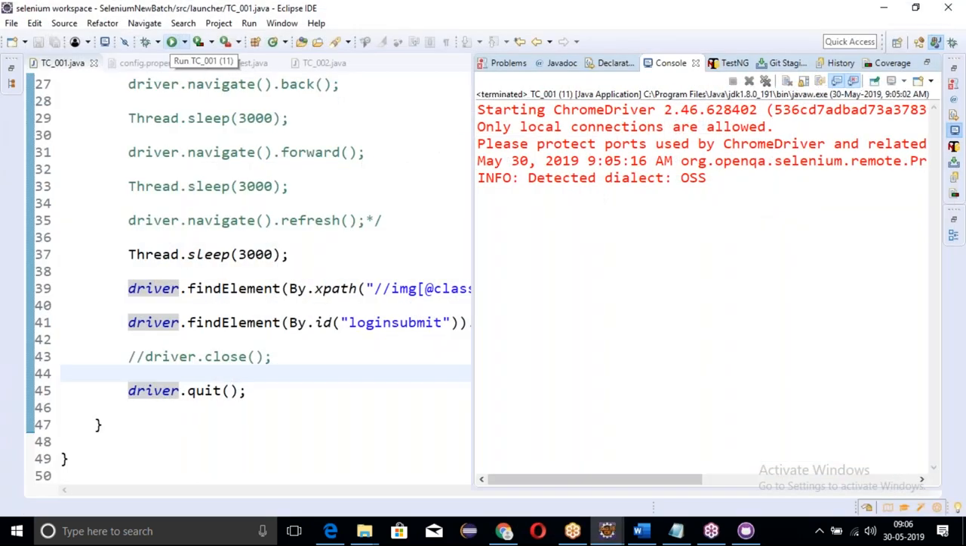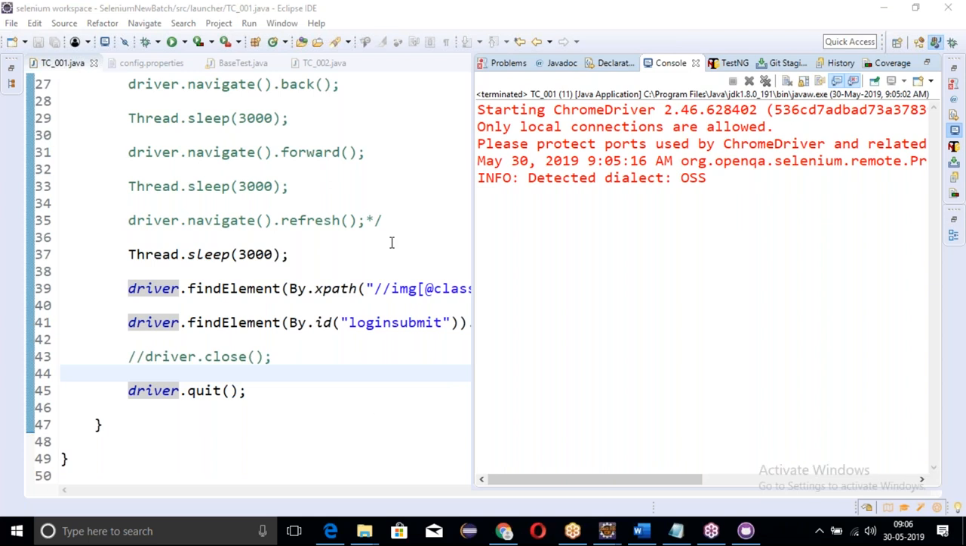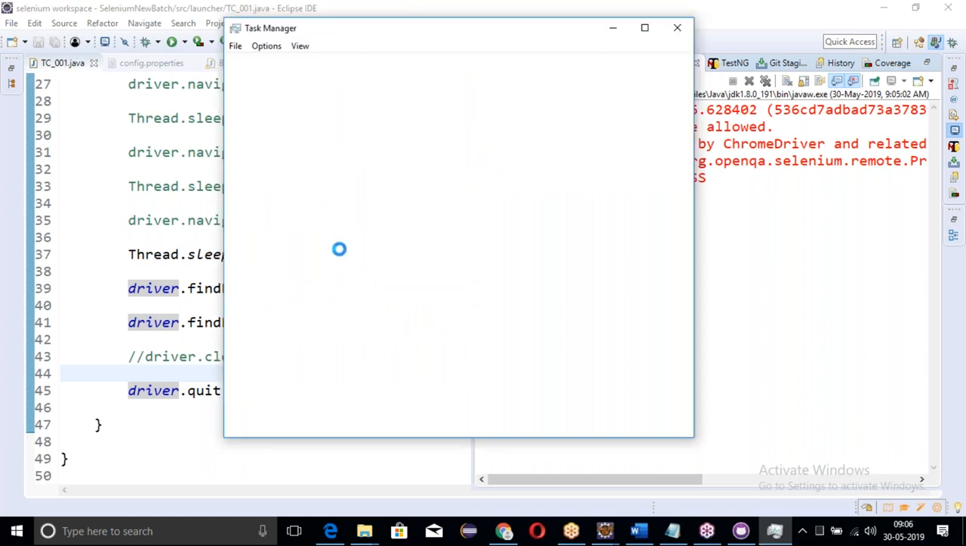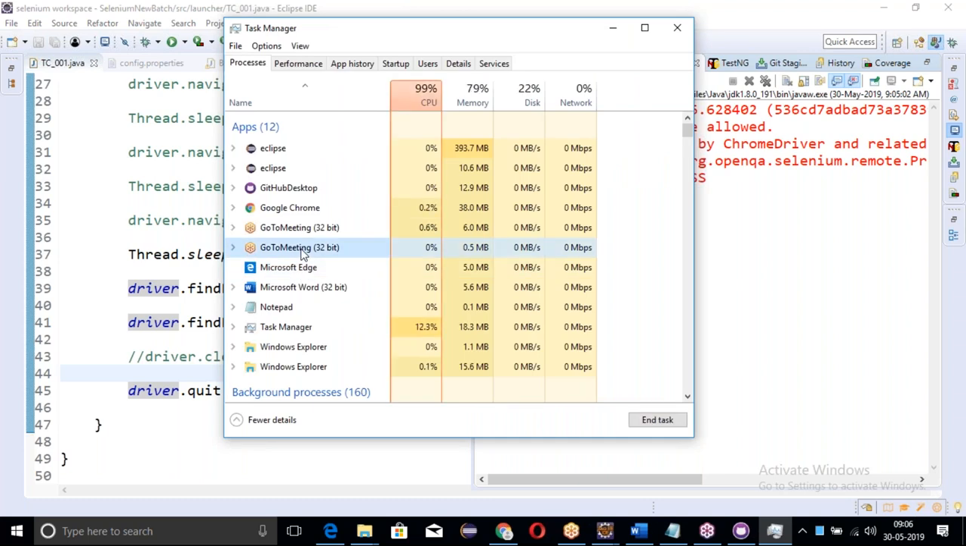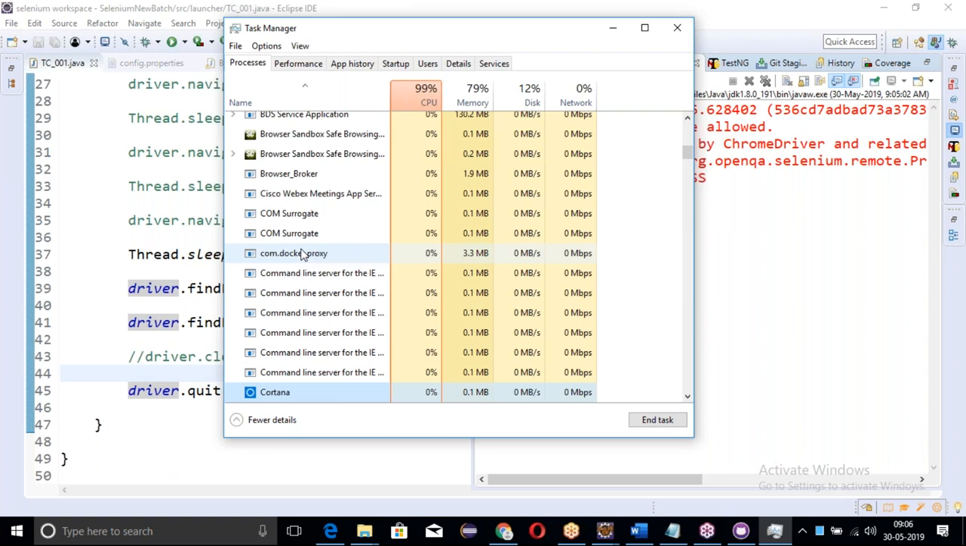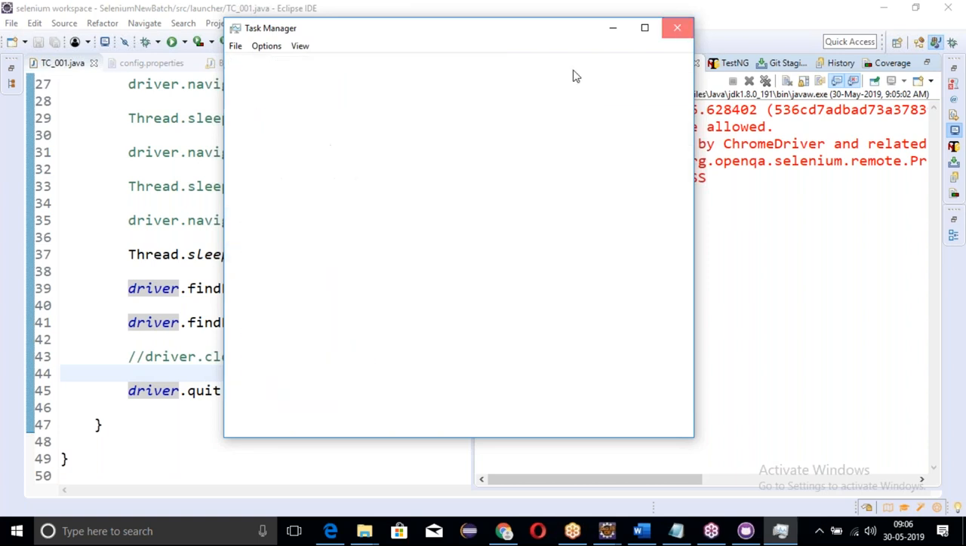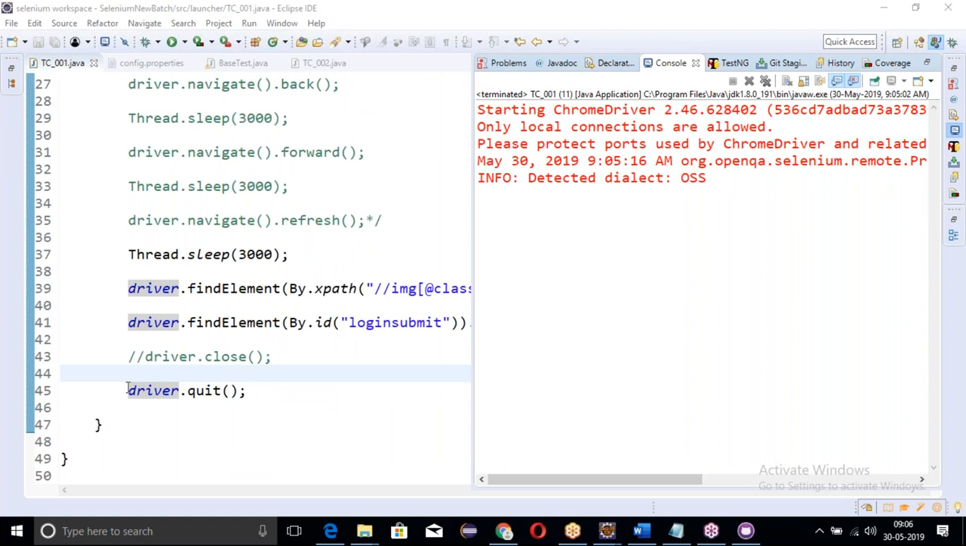So it closes all the browsers, right? Parent and child window. Let's see the backend service, task manager. Here we can see that a Chrome driver service will not be present. See friends, did you see any Chrome driver service? No Chrome driver service is shown here, right? Because quit closes all the consecutive browsers and backend services.